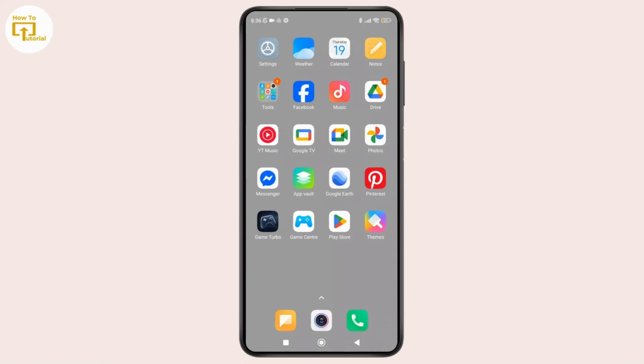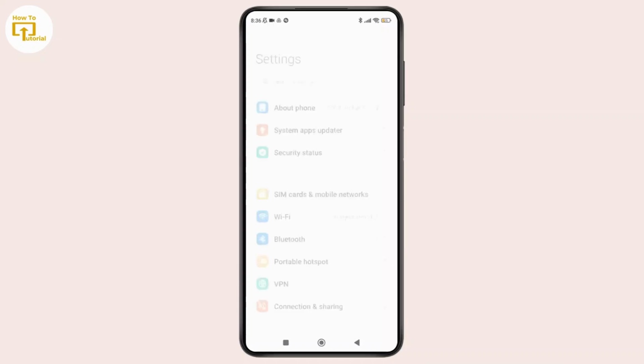In today's video, I'll show you how to change your Google account on Android. It's quick and easy, so now without further ado, let's get started. So first things first, open the settings app on your phone.